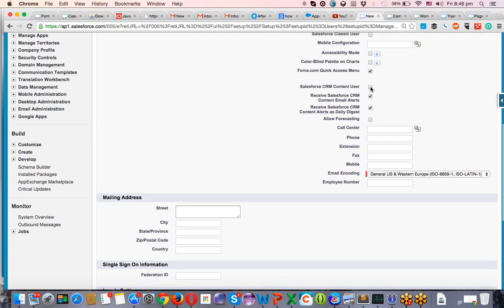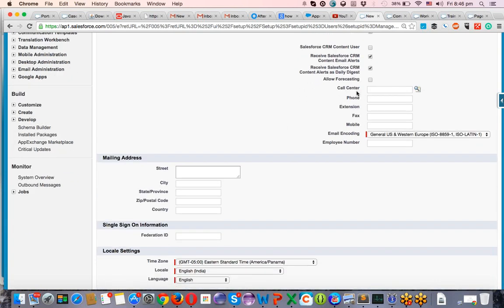If you enable this, it enables Salesforce content for you. And if you belong to some call center group, I can assign you to that call center, so that whenever a ticket is assigned to the call center, you will be notified. So you can also belong to the call center like this.